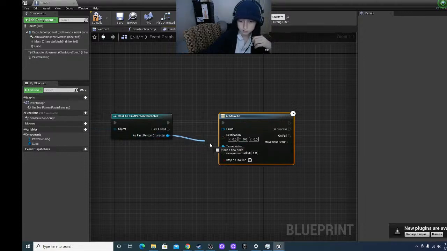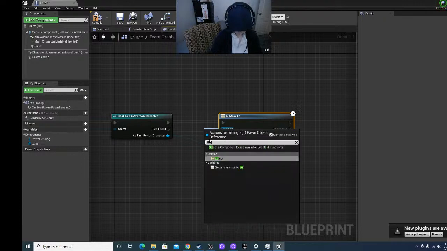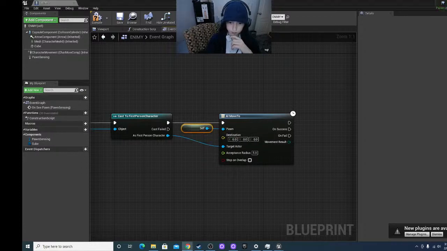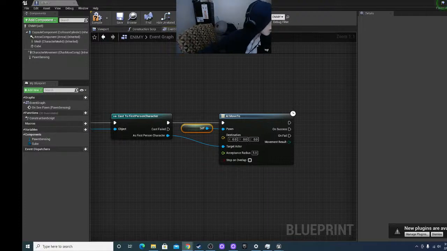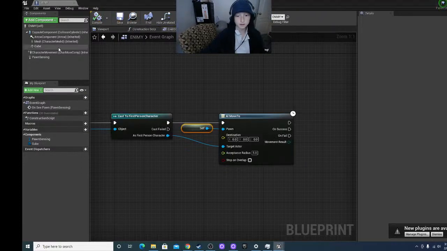So we'll want to get a reference to self, and we'll put self there. If you were to hit compile and save, then minimize this window.